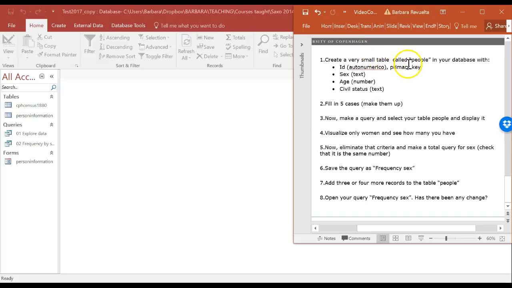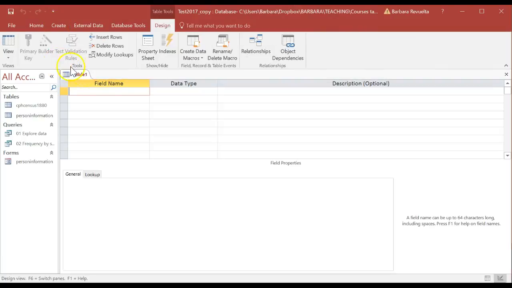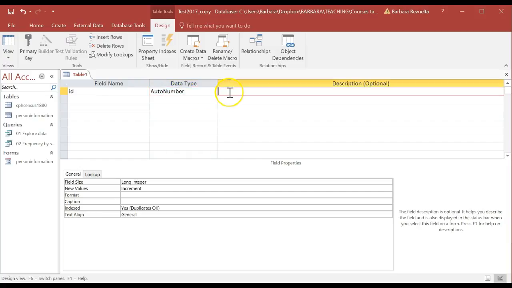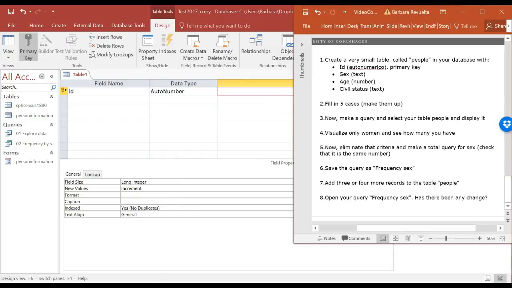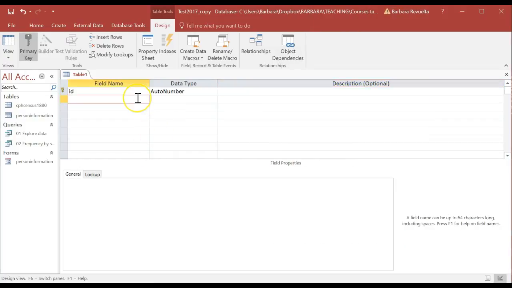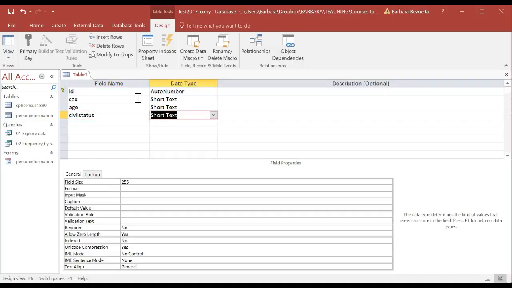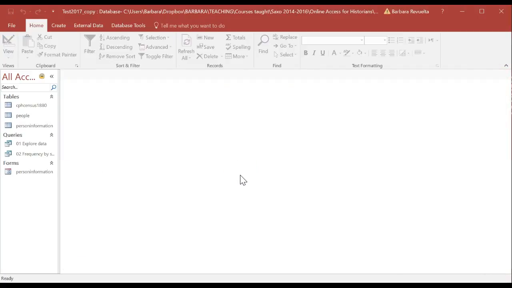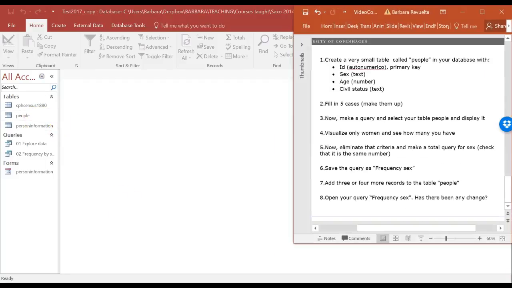Create a very small table called people in your database. So first thing we do is create the ID. I think it was AutoNumber, and then we said that that's the primary key. And we have sex, age, and civil status. So let's go: sex, age, civil status. Age was a number. Good. Yes, we said that it was called people. And that's it. We have our table people.